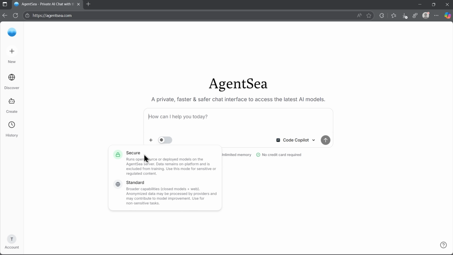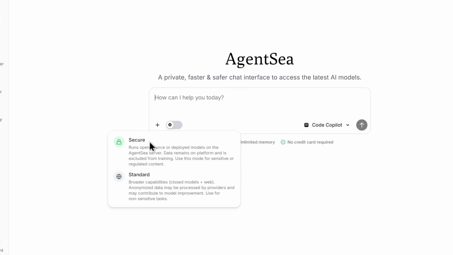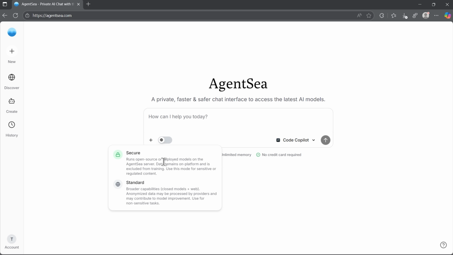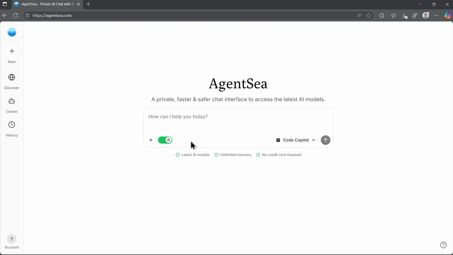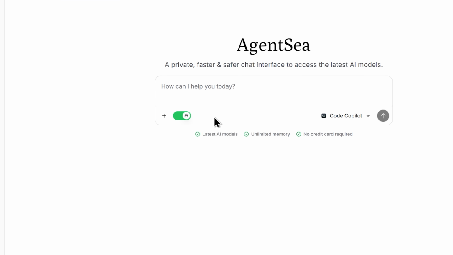Folks, now let's start with AgentSea's star feature, Secure Mode. Standard mode gives you access to a wider range of models, but in Secure Mode, your data never leaves the platform. It runs open source or deployed models directly on AgentSea's servers, which means your information stays private and is never used to train external systems. Guys, this is perfect for sensitive or regulated content. Activating it is simple. Just toggle the mode switch, and we are good to go.